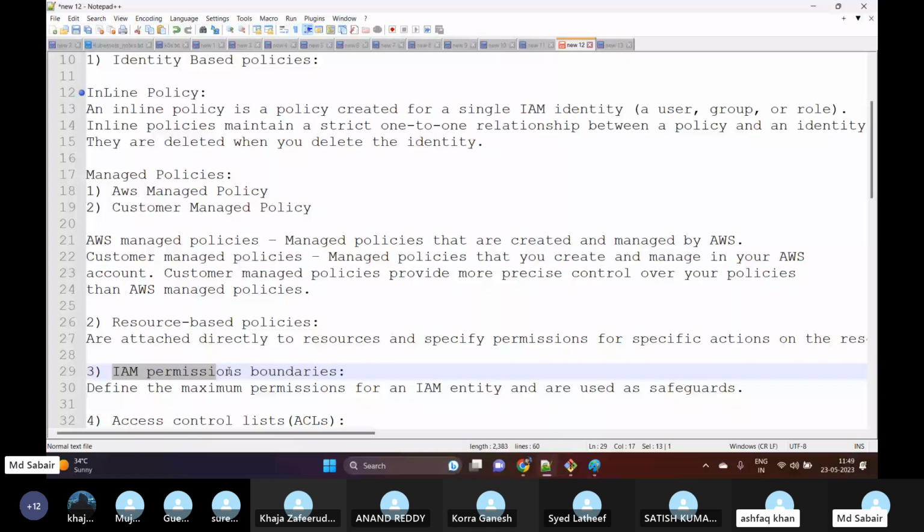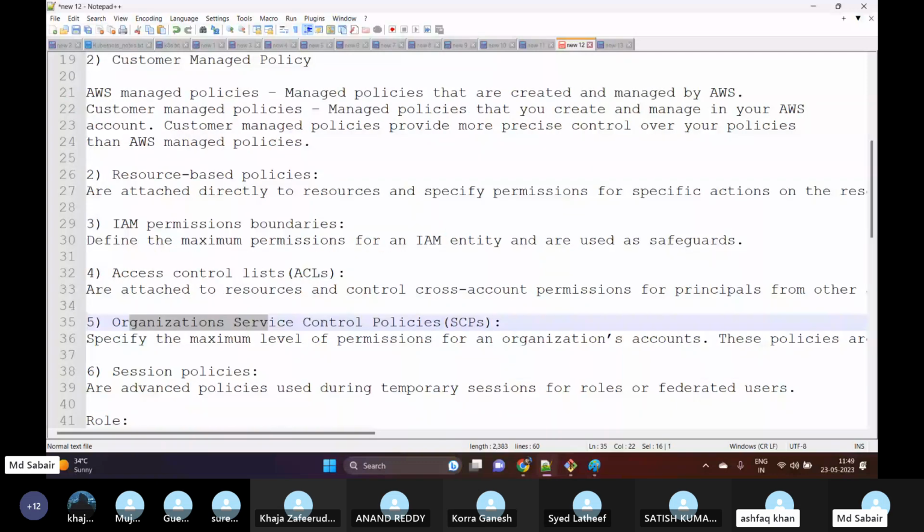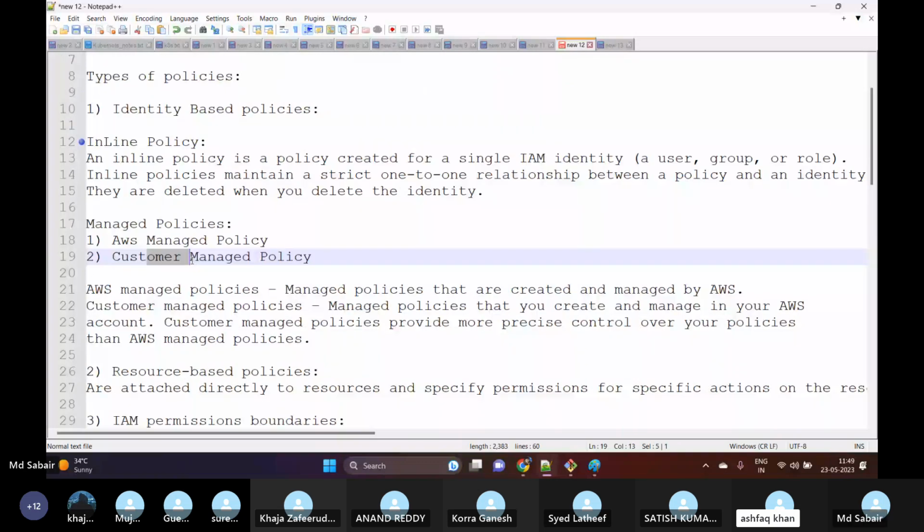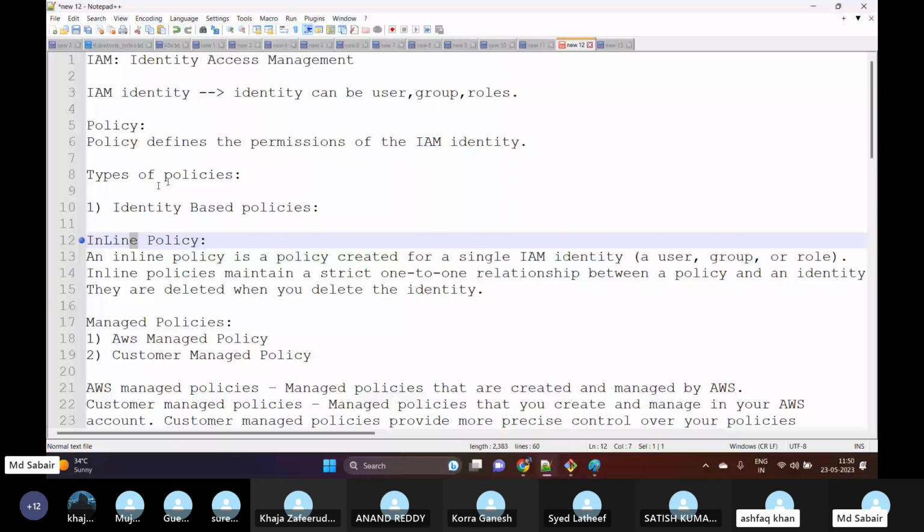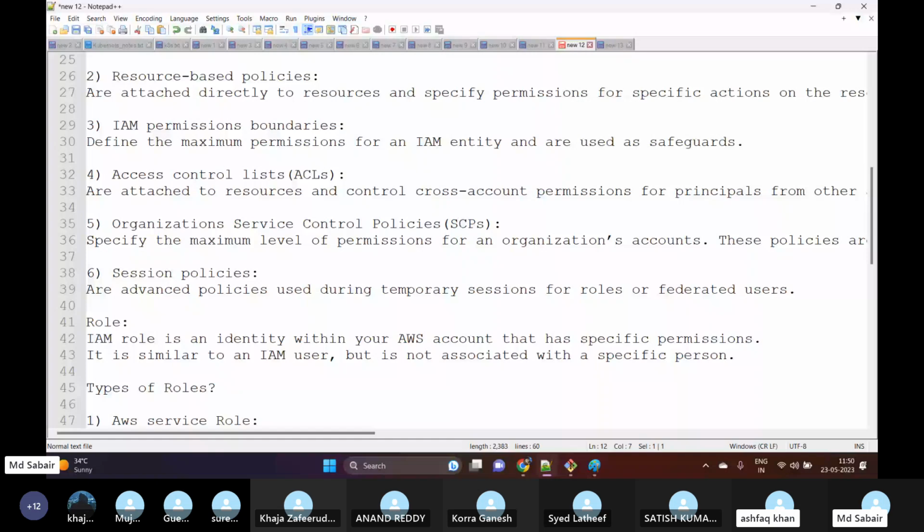Okay, so I will share these notes. Please try to explore all of these. Try to just remember which policy is used for which particular purpose. Okay, as part of the interview, they will surely be asking about customer managed policy, inline policy, and what a policy is. Okay.